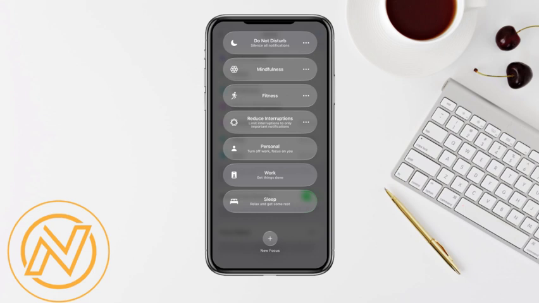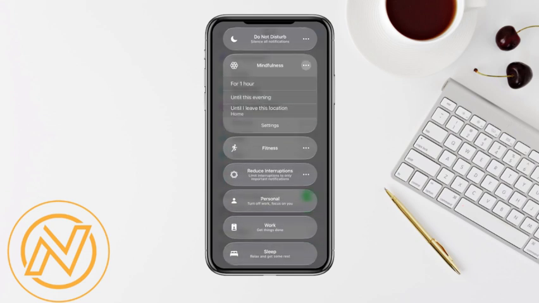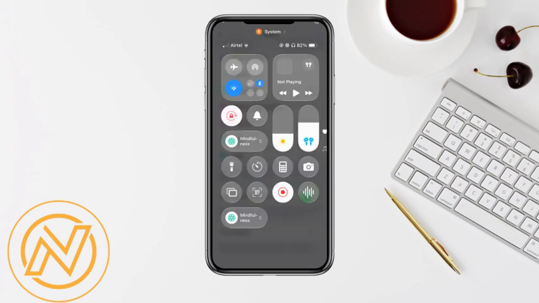But if you still want to make some further changes, for example, the time and the duration of the focus mode, just click on the three dot icon right beside the focus mode like this. And now you have the option to customize the hours or the time duration for this focus mode. So I'm selecting 1 hour. And once this is done, you can see that my mindfulness focus is on.